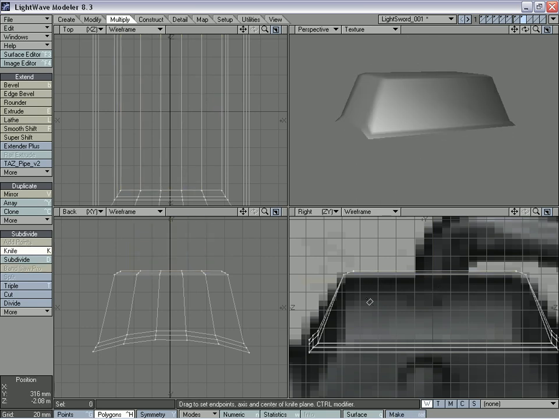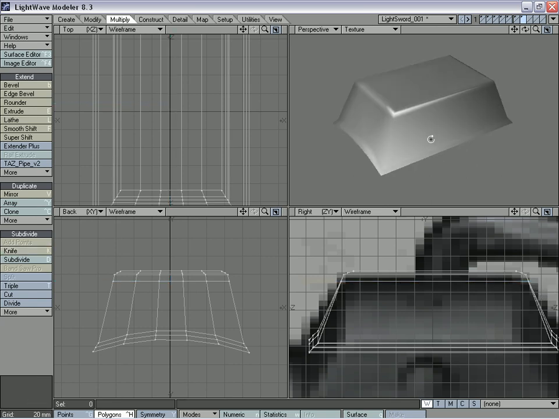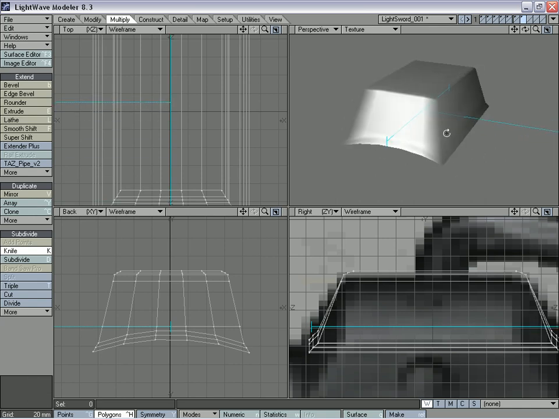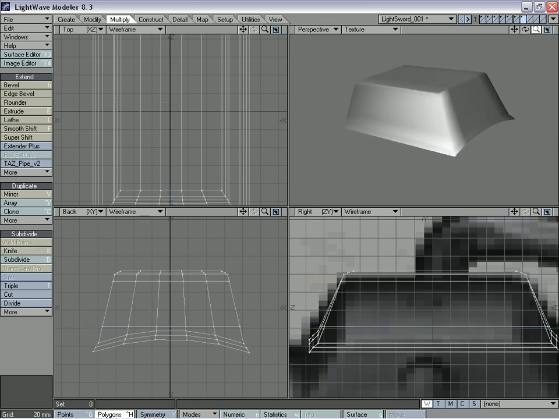We're going to need to add a little bit more geometry right there. And maybe a little more down here. And as you can see, we're getting a little bit of weird smoothing. But if you go from far away, it seems to look alright.